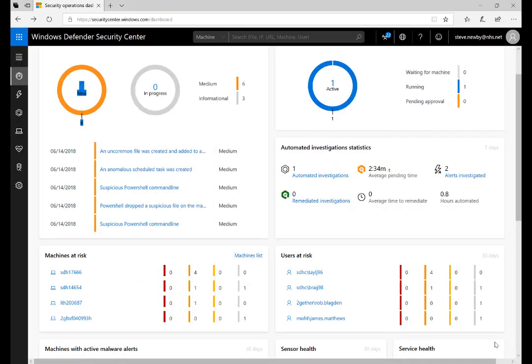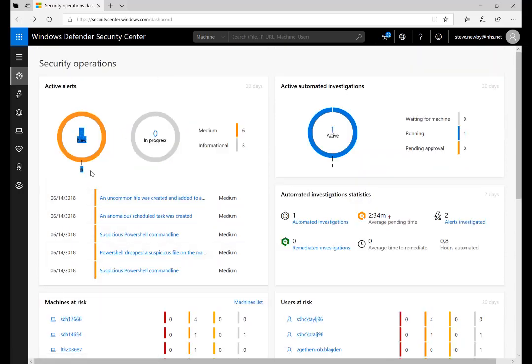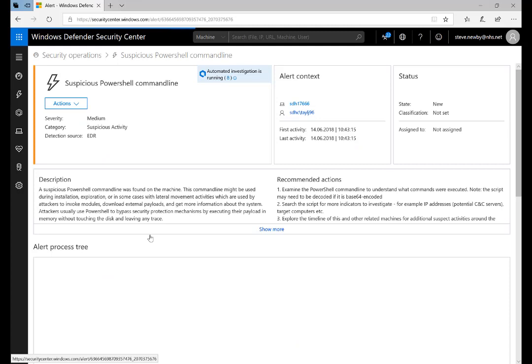Moving back to the main dashboard, I want to talk you through an investigation. Now, as we can see from this dashboard, we've got some alerts here, active alerts, and we've got our machines at risk. Depending on the way you want to approach this, you could just drill straight into the alert, or you could go into the machine. But either way, you can come to the same spot. So I'm going to go into an alert. So let's do a suspicious command, PowerShell command line.